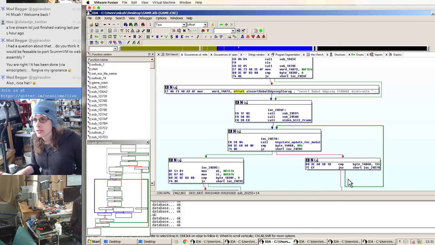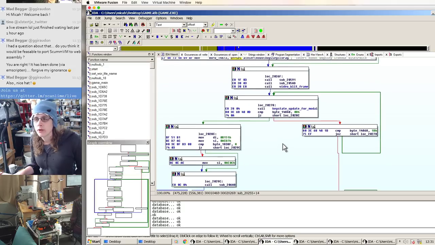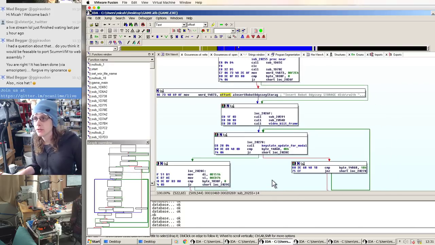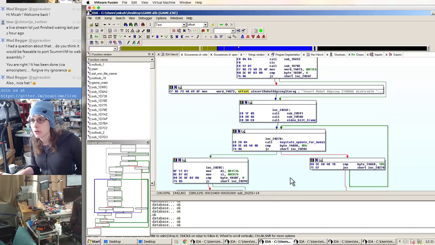Like these insert disk things, I think I should just patch around these. I don't really need them, I don't really want them, I don't think it really adds to the experience to see a useless dialog that you have to press enter for.